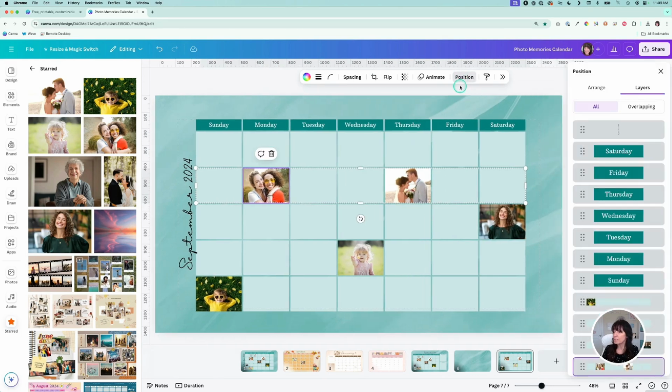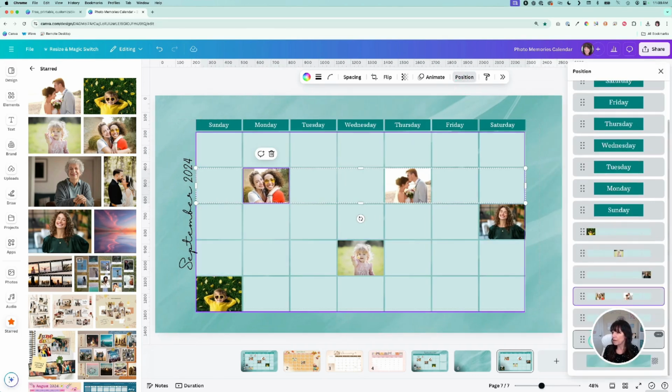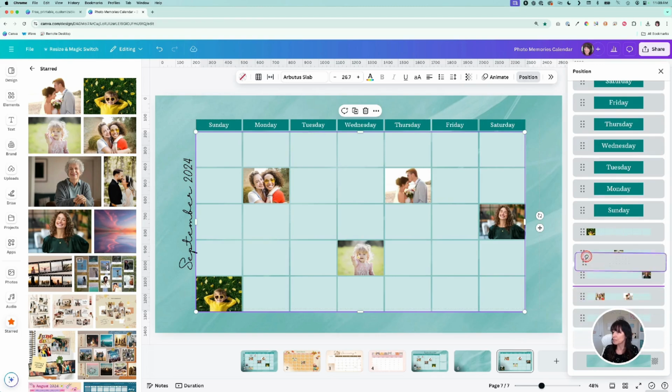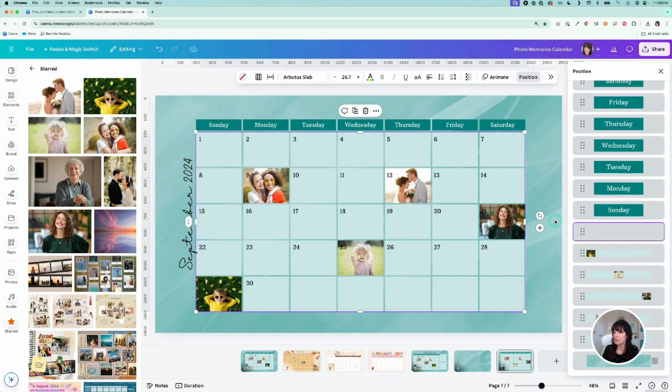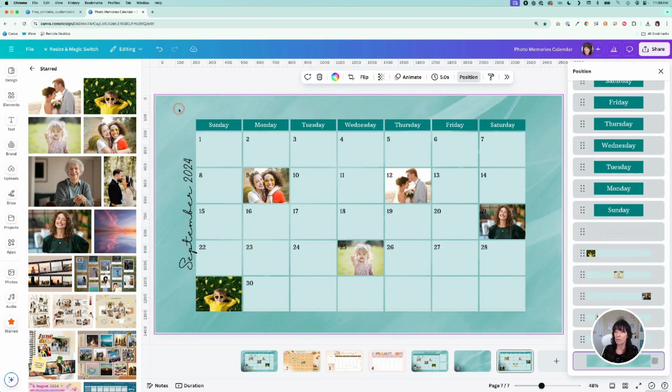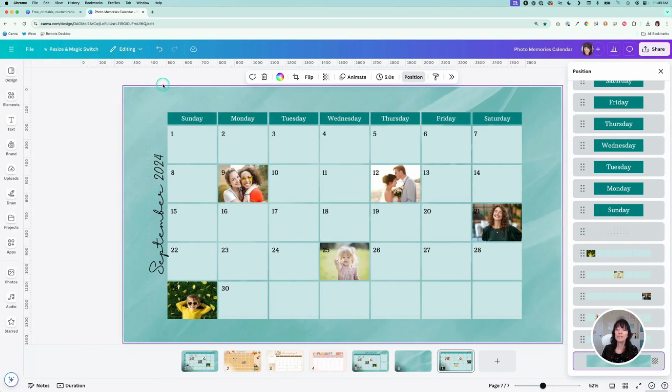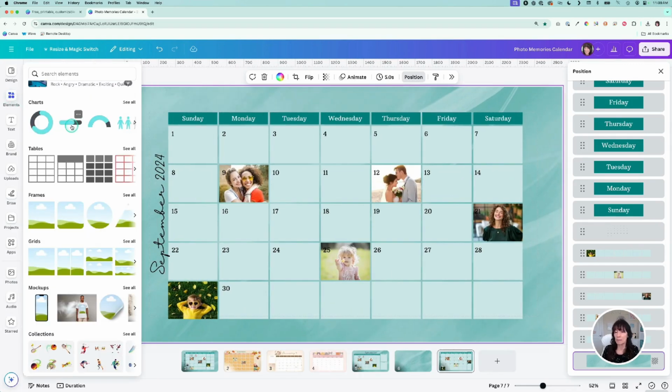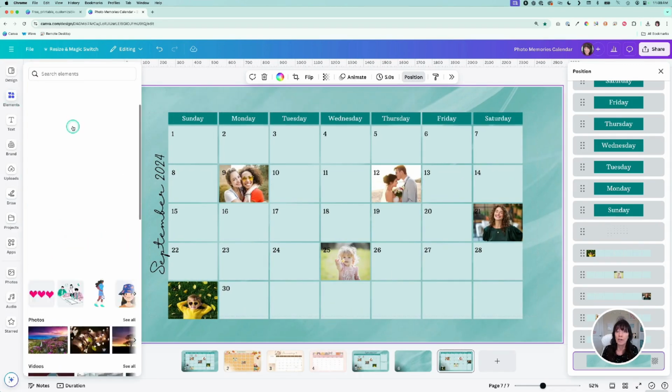Then you're going to go back to position and you're going to bring that number grid back to the top where it was. There we go, like that. Now it's back on top. Then you can do some additional fun things like add some extra graphics. Maybe there's some holidays that are coming up.